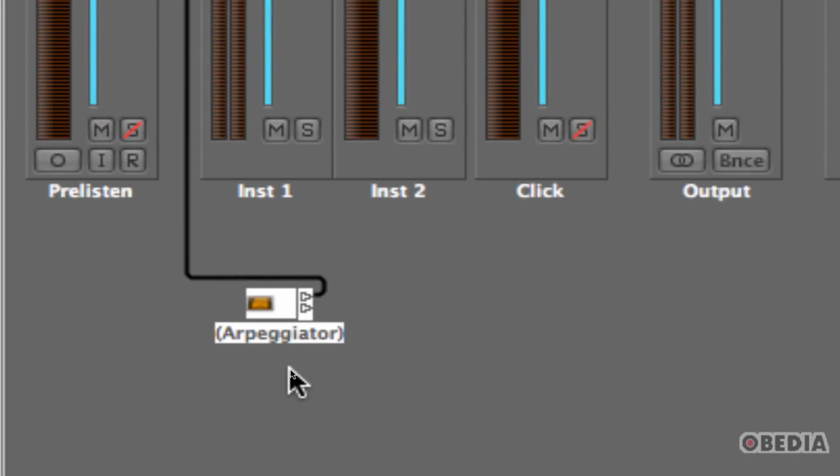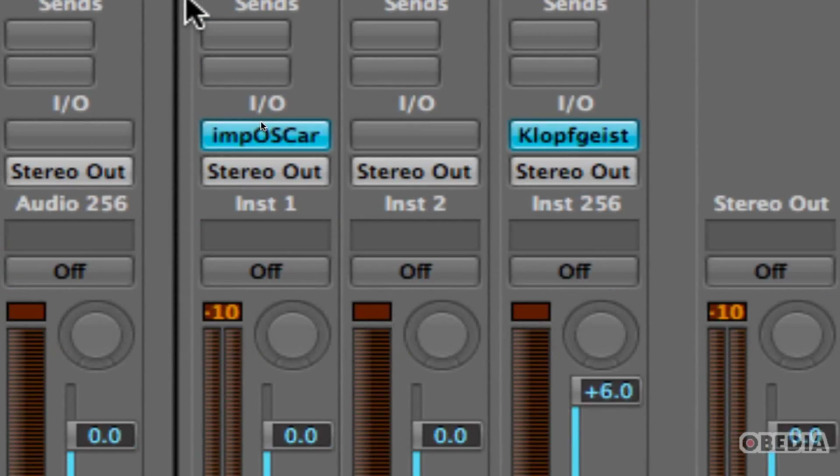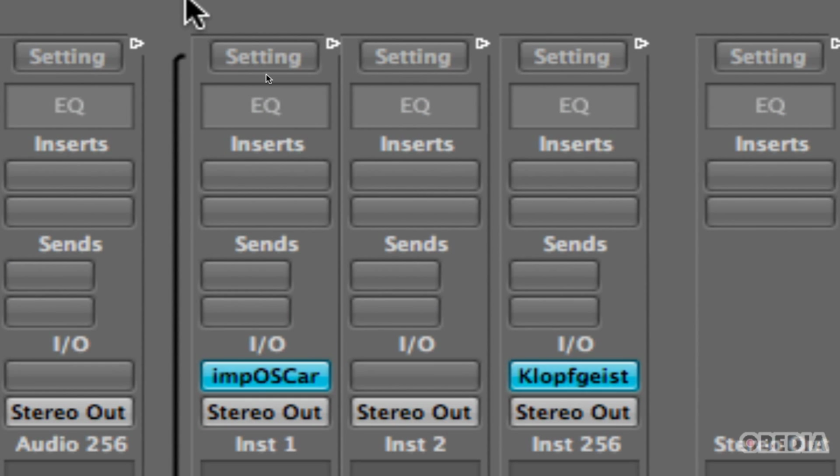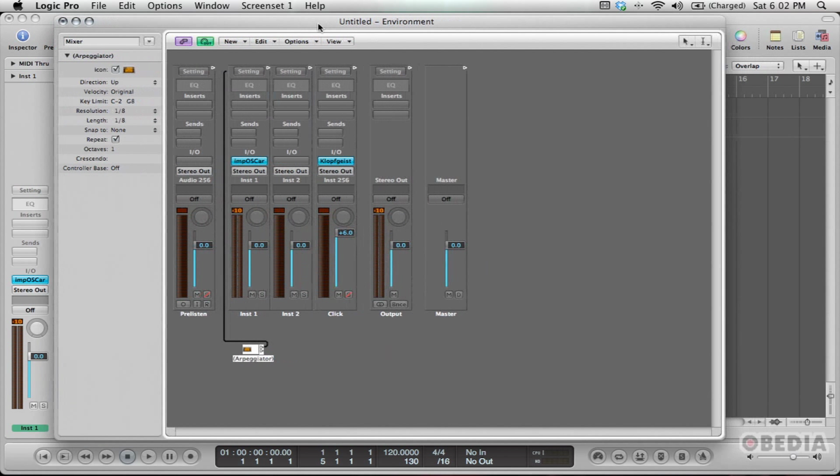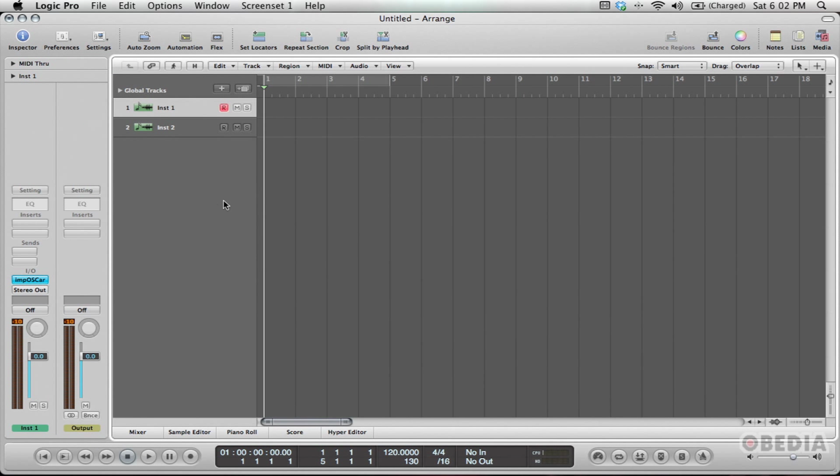So now you'll notice there's a small virtual cable coming out, and it's running into the mixer, into the track which Imposcar is assigned to. Alright, so that's all I need to do. I told you it wouldn't be that scary, right? So there you go. Now we can go ahead and close up the environment or just minimize it.